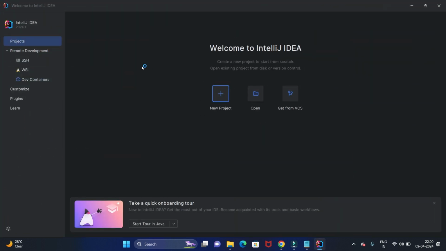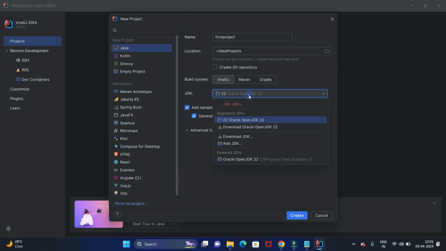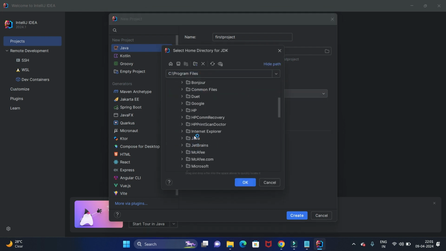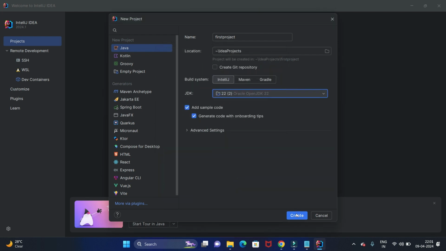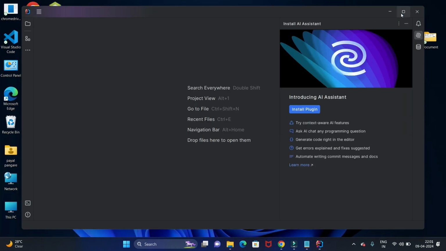Now here we have to create the new project. So click on the plus icon. Give the project name. I'm giving it as first project. Then here you need to add the JDK. It took my JDK automatically. You can add it from add JDK as well. So just open it and select your JDK path. Click on the create button. So it will create the new project.